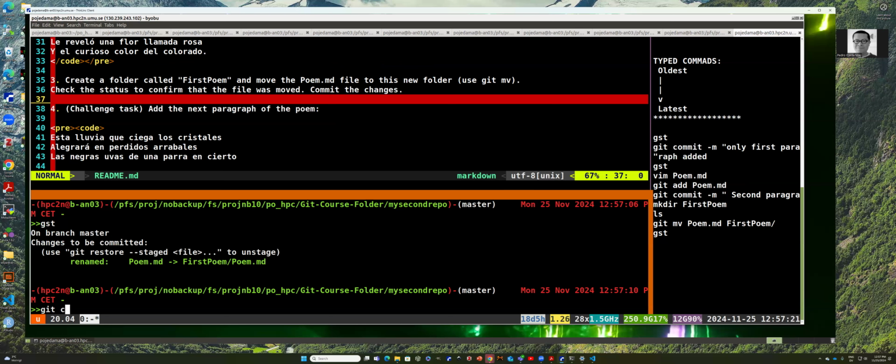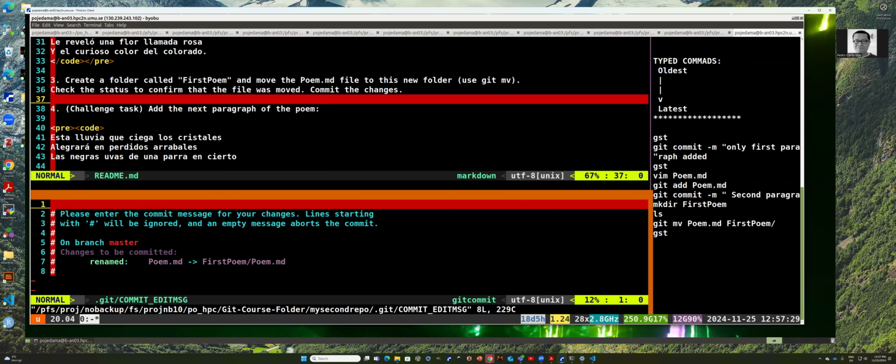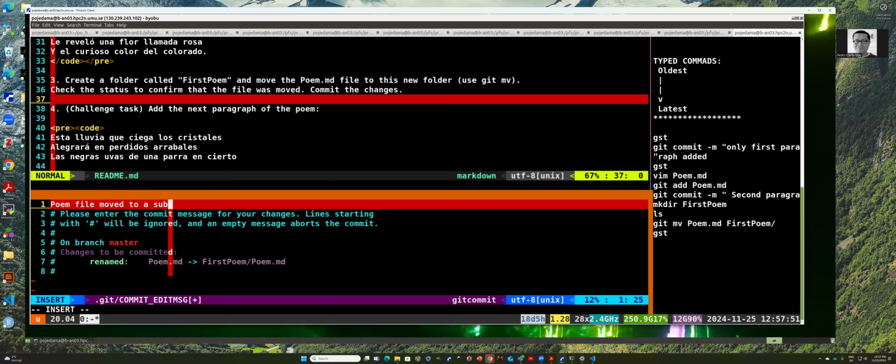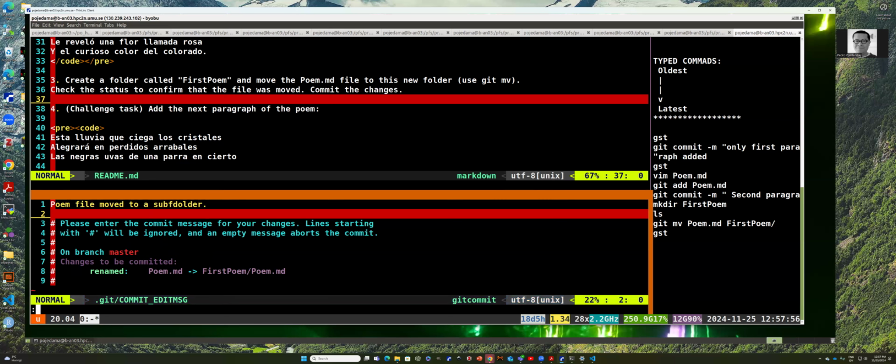Git commit. I will use the longer version just to show you how it works again. So I am sent to the VIM editor in this case, but otherwise, if you are using another editor, you will be sent to that editor. And here I can place some commit message, for a file moved to a subfolder. Then when I am happy with this message, I can save it and quit.